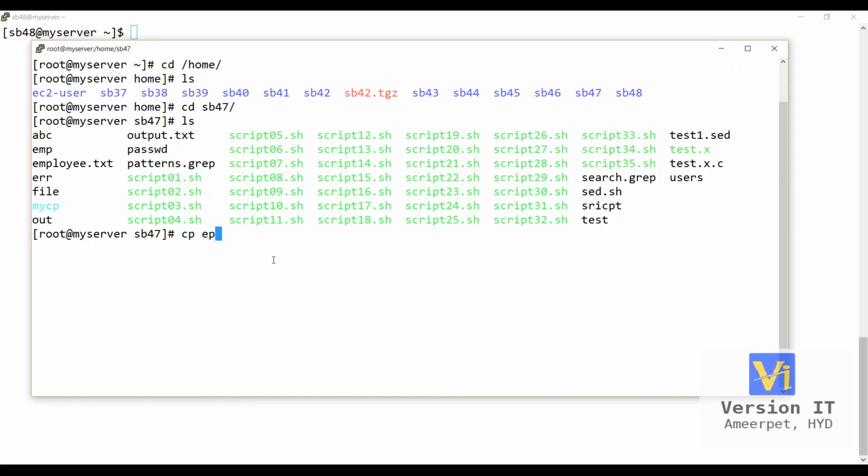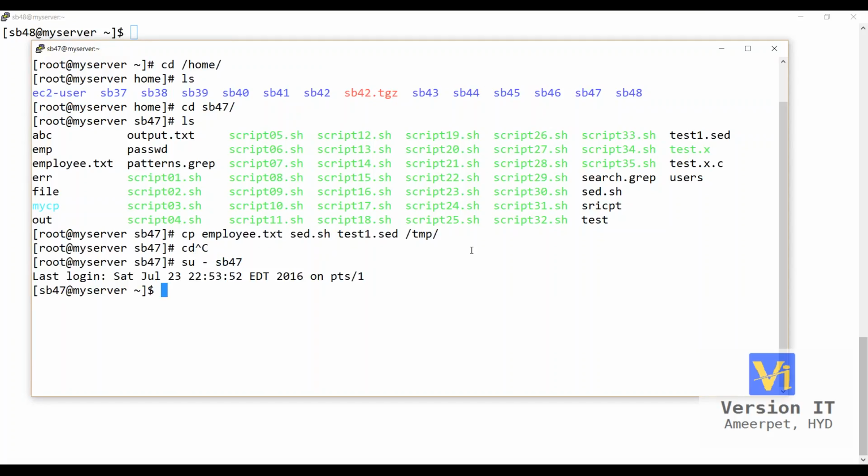I'll just quickly copy some of the files, set.sh, to 1.scd. Oops.